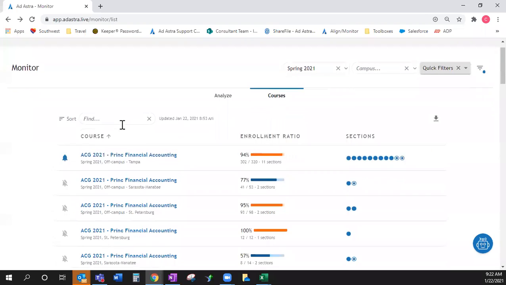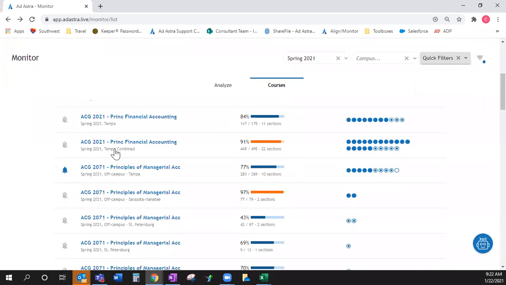Now, let's say you're not living in the Ad Astra app on a regular basis, like I am every day, every hour. If you have any unread notifications after an hour, the system is going to send you an email prompting you to log in because there's something important that you might want to see. Let me go ahead and stop notifying myself about this.